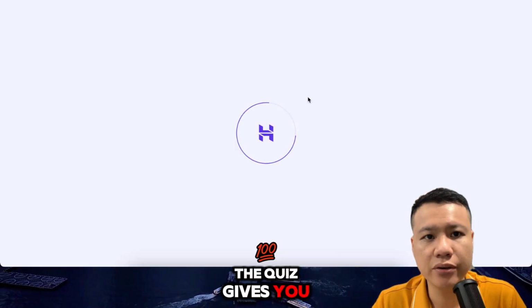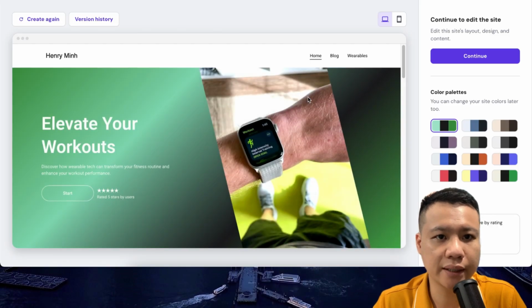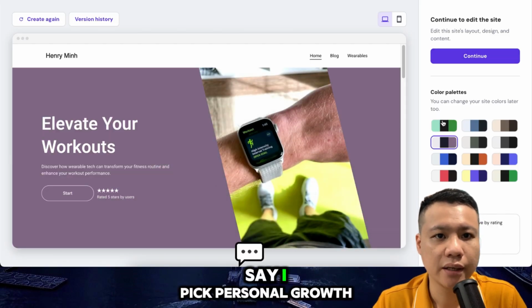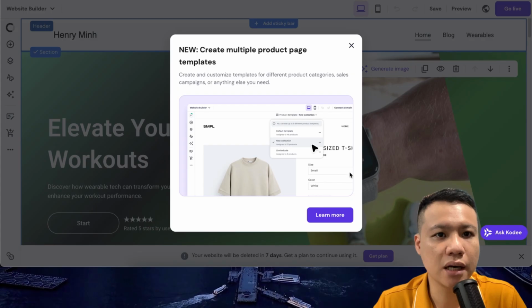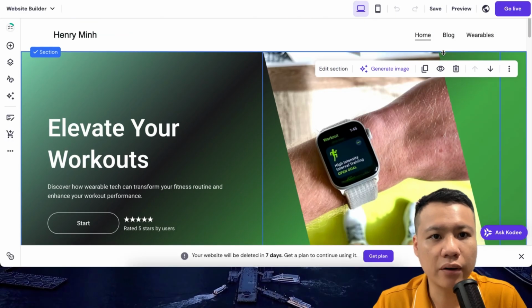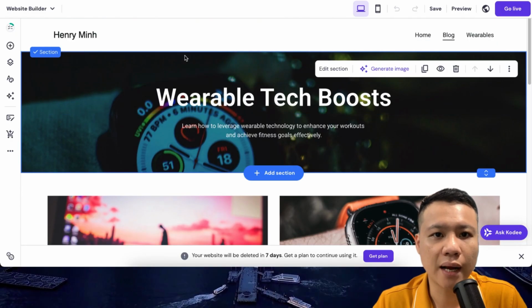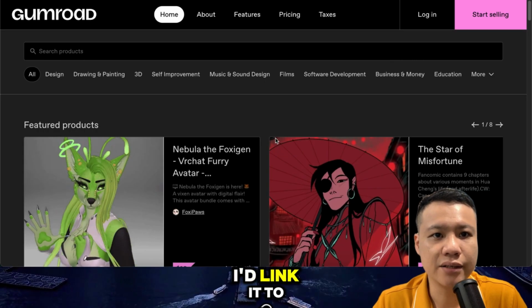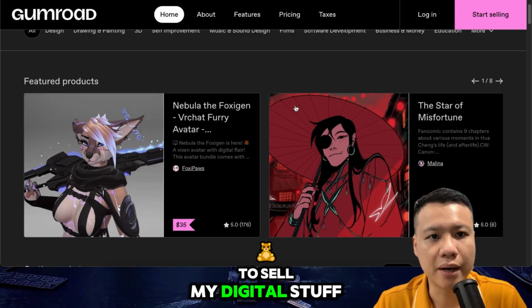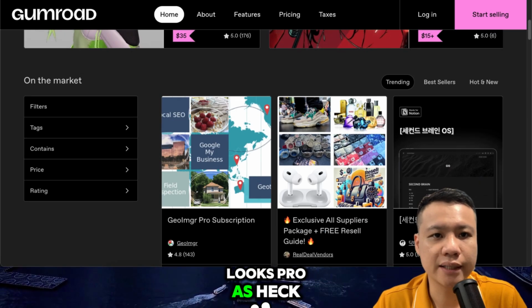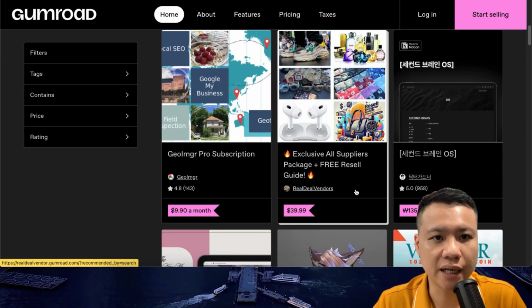A quick link to set up, fast and slick. I pick my template, and my AI builder is going to whip up a site with copy for each post inside a form. That was all done in like 10 minutes. I link it to sell my digital stuff. Looks pro as heck, way better than at first sight.